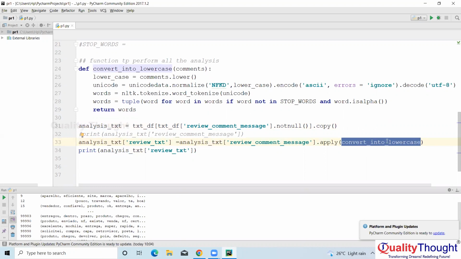Yes. So after applying this, the output I'm storing in review text. So if you want to print here, you can print analysis text, comma, review text. It will tell you review text is the processed text and review comment message is the original text. You saw the original text and the review text. You can see the difference.